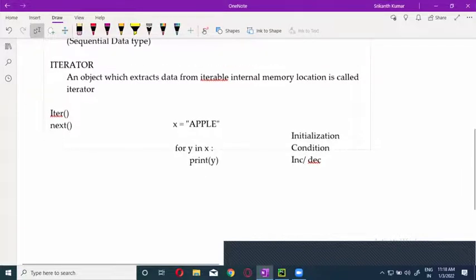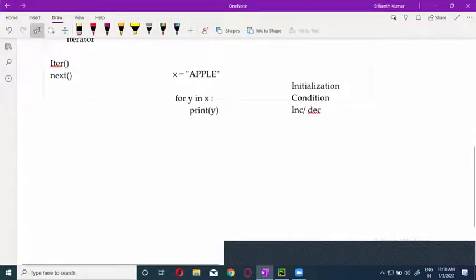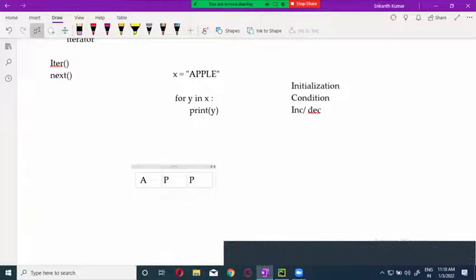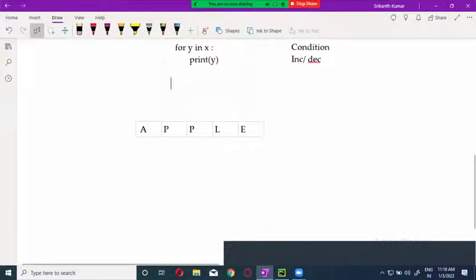So what will happen is, see here, if you are taking a for loop over here, just see this. I'm taking an apple, guys. A P P L E. Good. Okay. Now this is the actual value, right? Now as I clearly explained, okay, you are getting it.